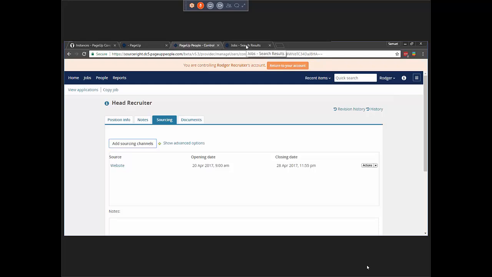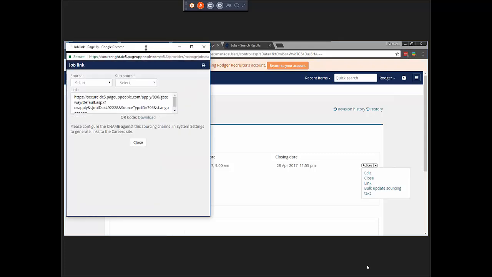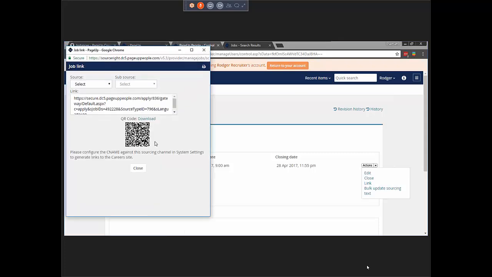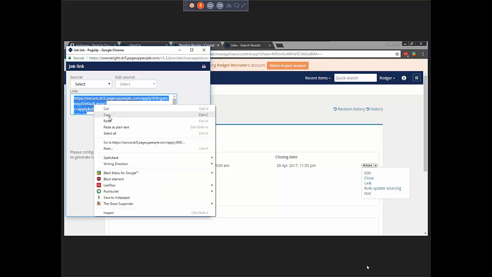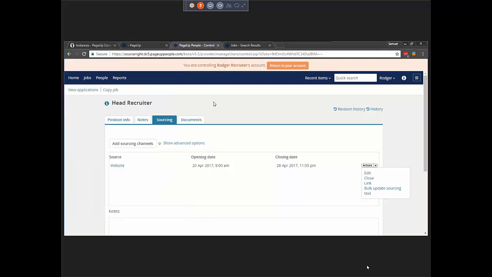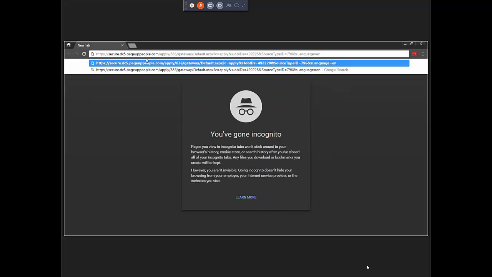If we weren't wanting to wait for the job to appear on that job board, what we can do is use our little actions drop down here to get a direct link to the apply page. So this link or even a QR code can be helpful to share in print media. If you had something internally like a newsletter you wanted to send around, these links would be a good way to do that. So what I'll do is just copy that link for now, and I'll copy that into a new page.